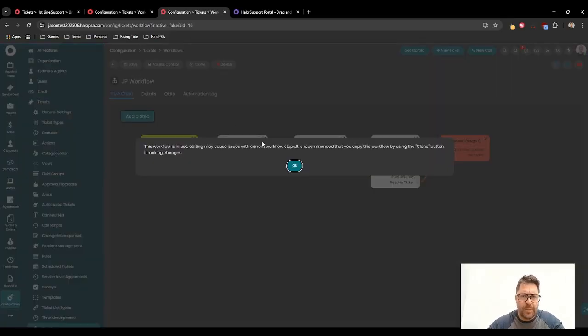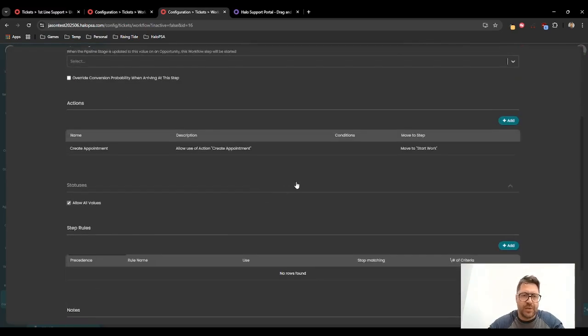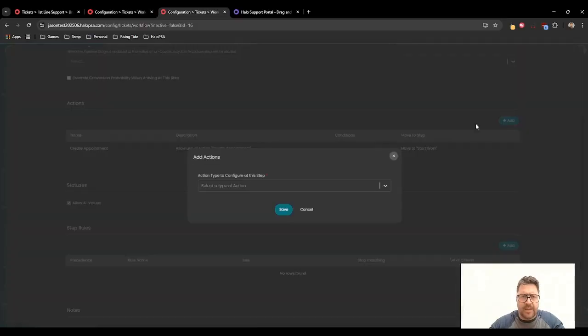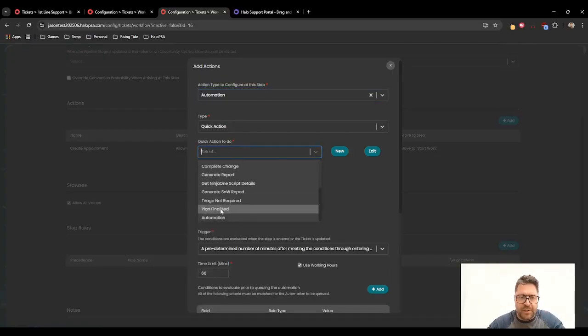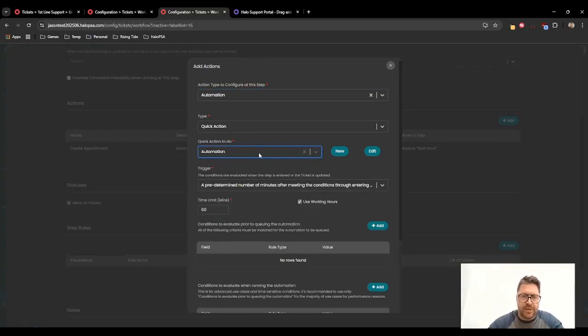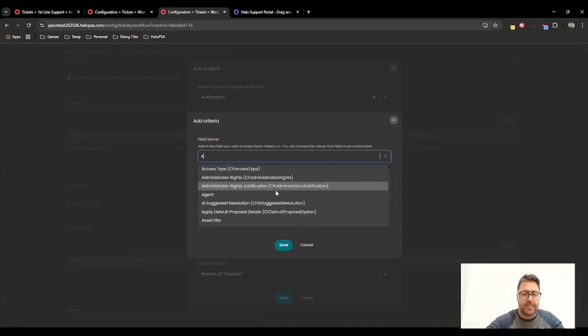So the way we can get around that is we can add some automation at the dispatch step here to ensure that ticket, if it gets drag and dropped, it moves along automatically. So if we click add under the add actions here and we say automation, and we're going to select our automation quick action that we've got set up in the system. So this is just a kind of dummy quick action that doesn't actually do anything in itself, but it gives us access to this top trigger when meeting the conditions for entering, and then we can add some conditions down here below.